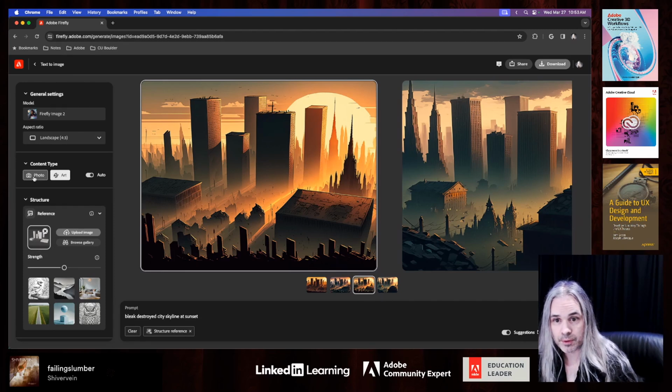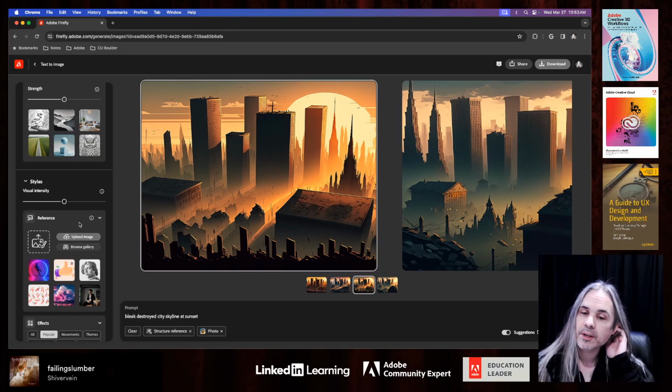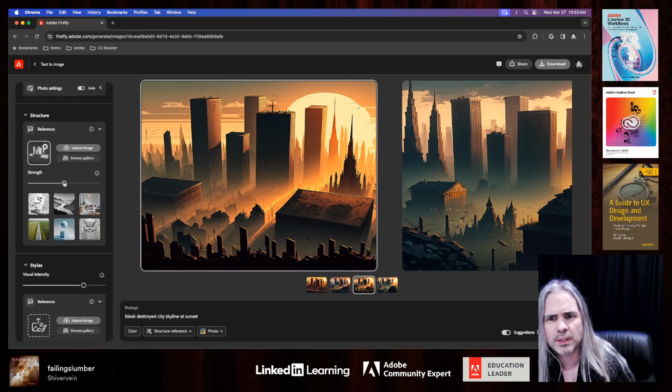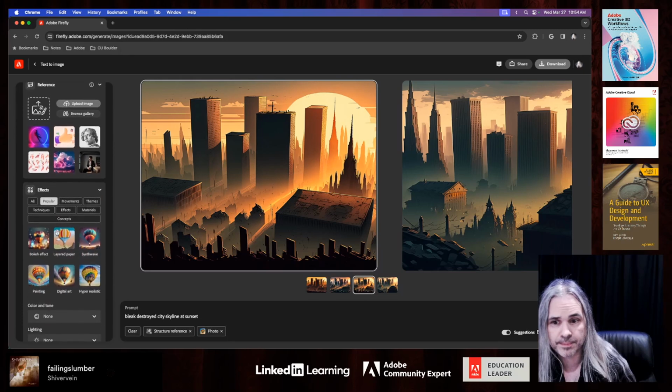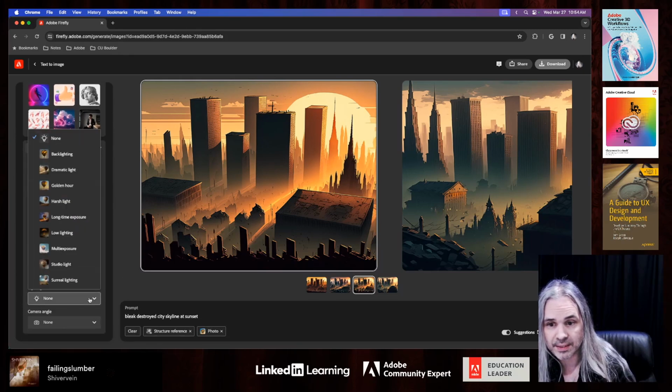So maybe I want this more photographic rather than an art style. So let's go ahead and switch to photo. And of course, this is a completely new UI that they've come up with for the 1-year anniversary here. We can crank the intensity up a little bit, and we can also increase the strength of our reference image so that it's much more closely bound to the 3D models that we've laid out. And then of course we've got our effects and color and tone and lighting and things like that.